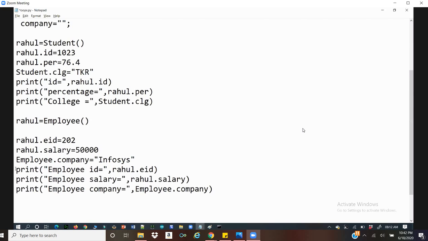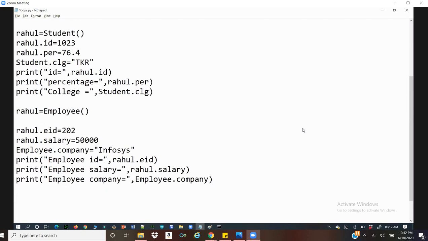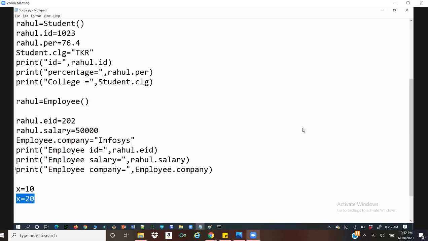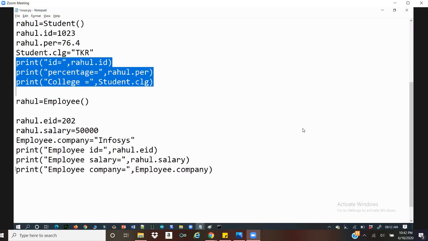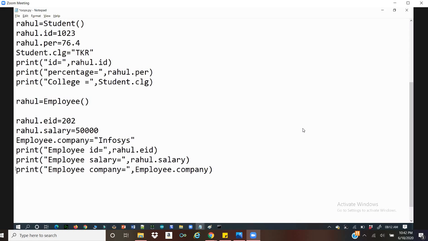Here you stored some value, like I can just say x equals 10, right? And if I say x equals 20, what happens? 10 will be removed and just 20 will be kept, right? Correct. The same thing happened here also. You can use that Rahul name, but if you want to access Rahul.id, Rahul.percentage, student.college, again after that employee object creation, you cannot access it. So the best thing will be to give another name. It will be easy to have it, right?